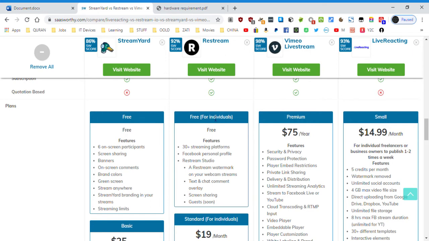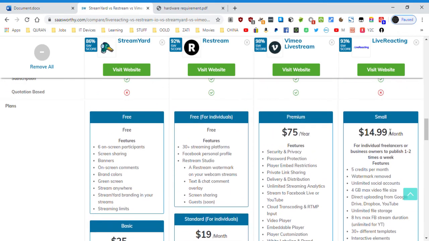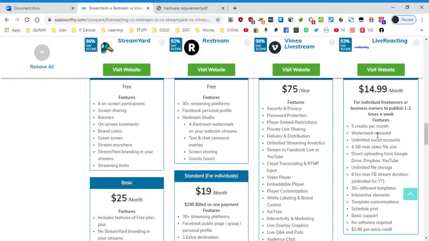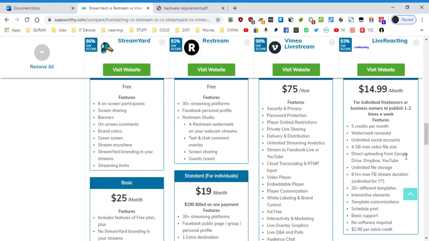Restream also offers a free version, and in this you can have 3+ streaming platforms. Don't forget, in StreamYard you can only stream to Facebook, but if you use Restream on the free account for individuals, there are extra features available. With Vimeo Livestream, you have to pay £75 yearly, and they give you many benefits. And the last one is Live Reacting, and the list is, you know, the sky's the limit. So at the end of the day, it's entirely up to you.